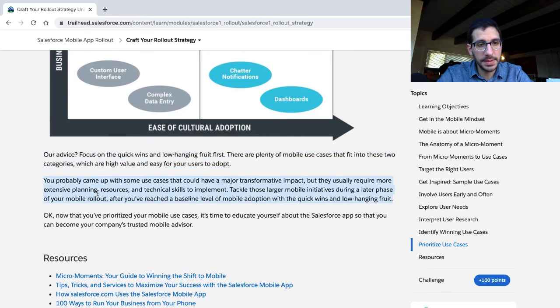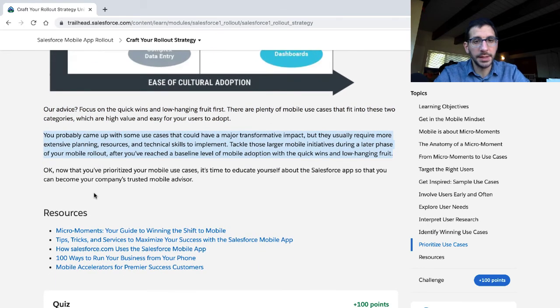You probably came up with some use cases that could have a major transformative impact, but they usually require more extensive planning, resources, and technical skills to implement. Tackle those larger mobile initiatives during a later phase of your mobile rollout after you've reached a baseline level of mobile adoption with the quick wins and low-hanging fruit.